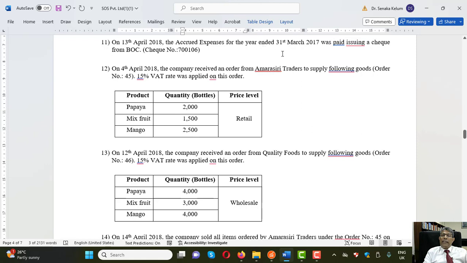So we had early accrued expenses which were there in the beginning balance of your trial balance, and you need to pay that amount. The amount is not given here. How to find that amount? You need to go to the trial balance.